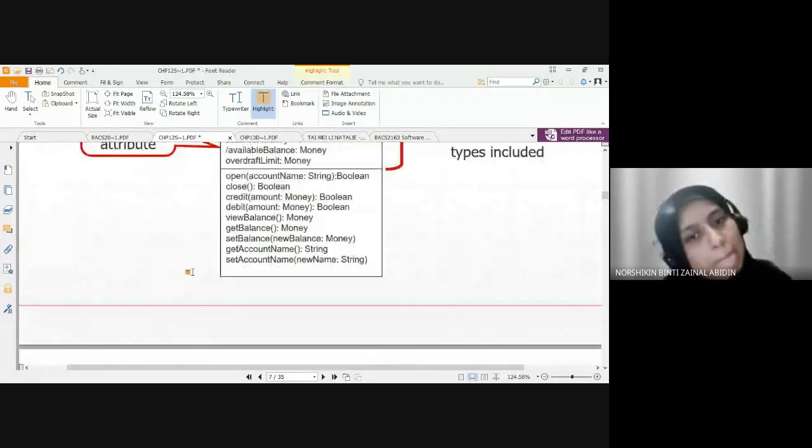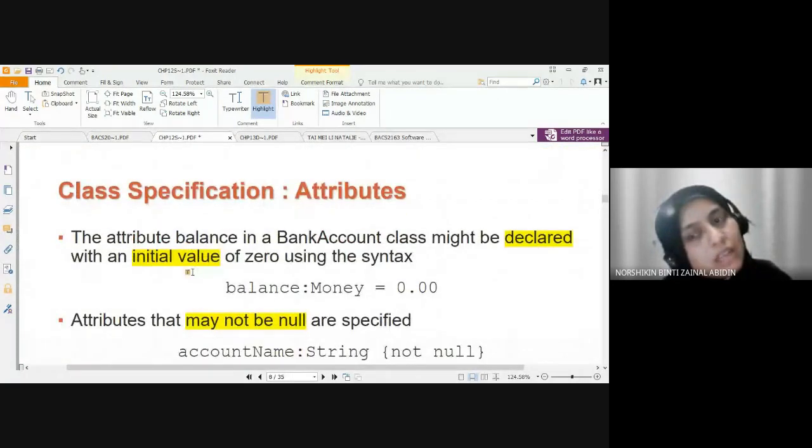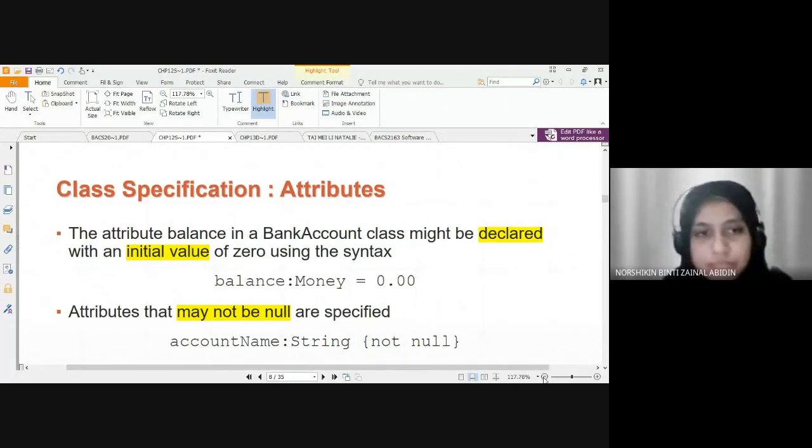We will see that diagram again later in this slide. And then here we have this one.